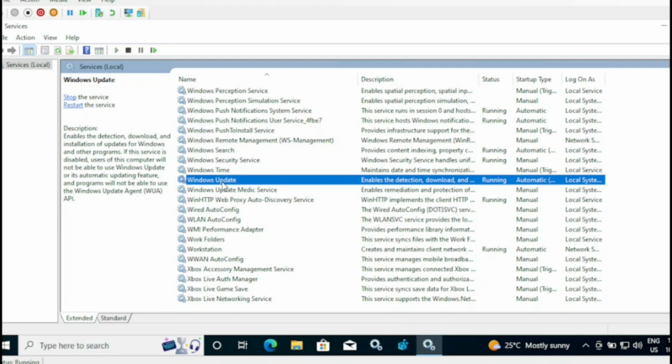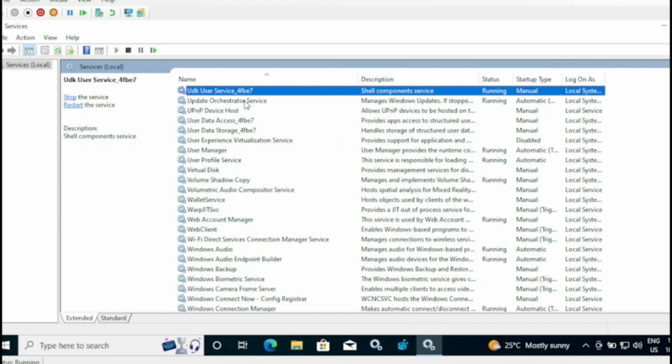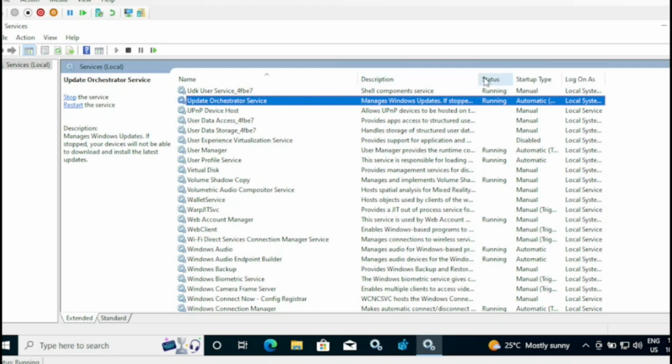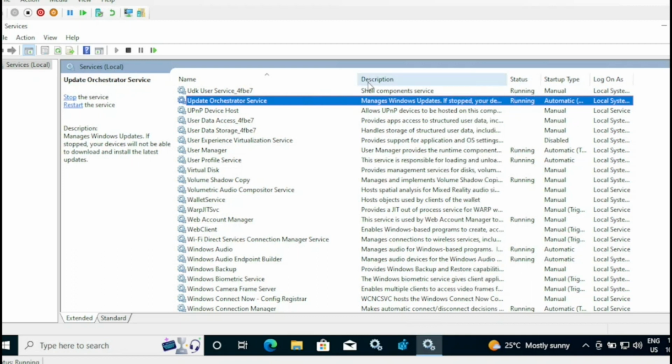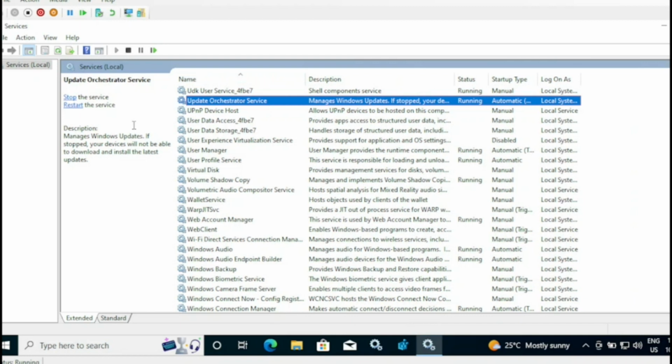And the second service is Update Orchestrator Service. Again, we need to ensure that this service is also in running mode. And as per the description, it says: manages Windows Update. If stopped, your device will not be able to download and install the latest updates. So these are the two services which we need to ensure are in running state.